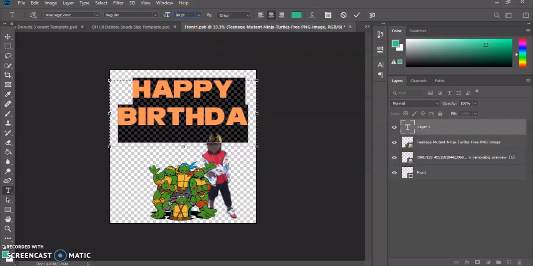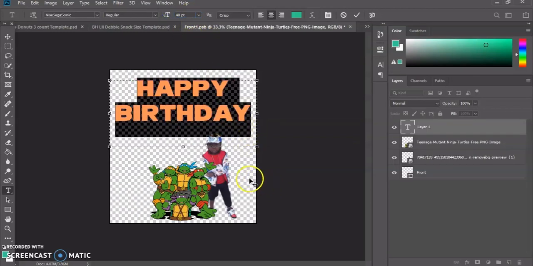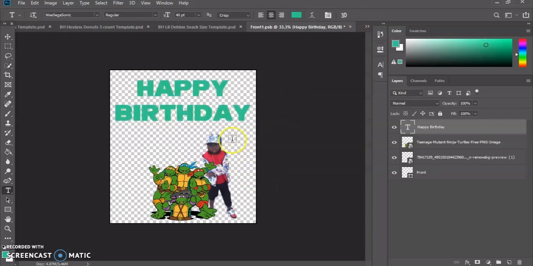Now 40. All right. Hit the check mark. Then you can add any more pictures. You can go ahead and enlarge.